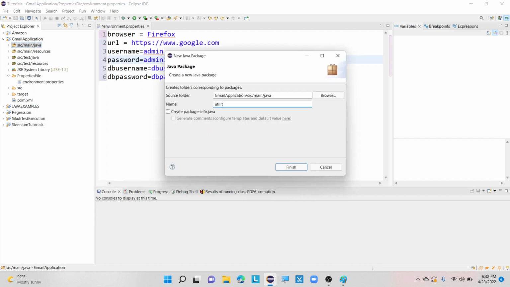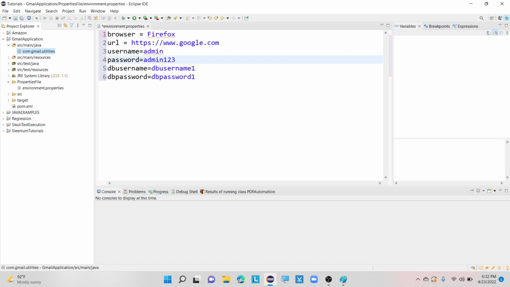If you are working with a Maven project, the naming convention should be com.gmail.utilities. So to access all this property file information, I want to create one package, and the package name is com.gmail.utilities.